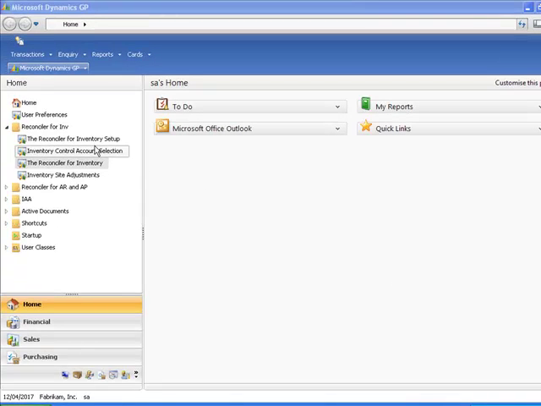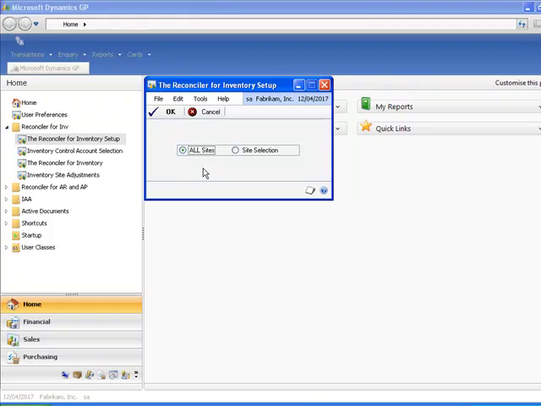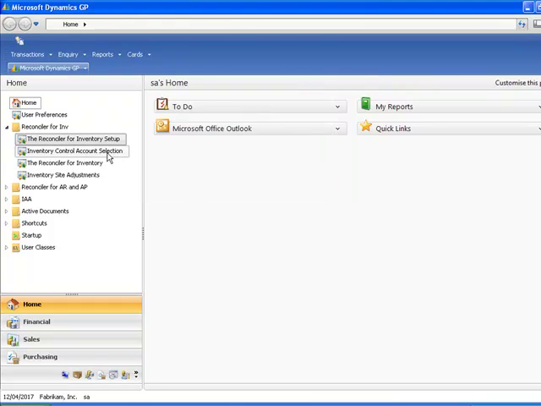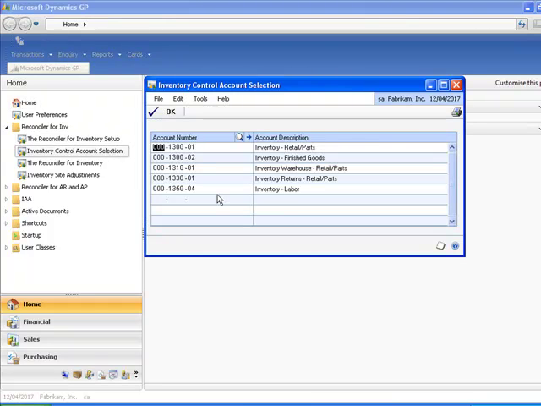There are two setup windows within the Reconciler for Inventory. This first one allows me to decide whether I'd like to run my reconciliation for all sites together, or by clicking the site selection, I can run my reconciliation by site ID. On this occasion, I'm going to run my reconciliation for all sites together. The second setup window allows me to define my GL control accounts. You can see here I have 5 accounts that I would like to include within my reconciliation.